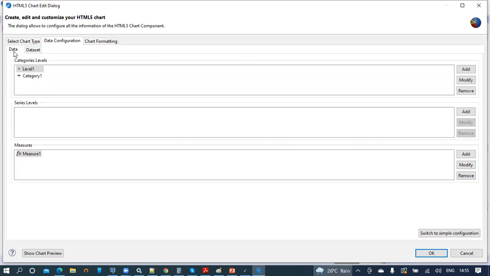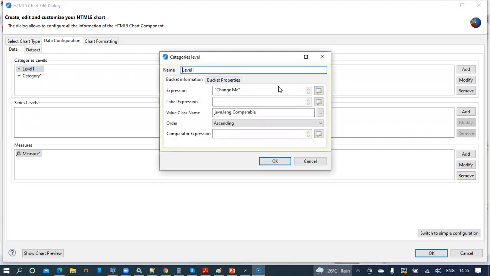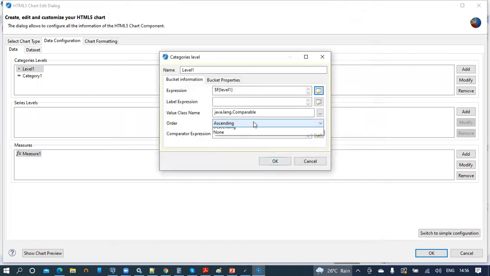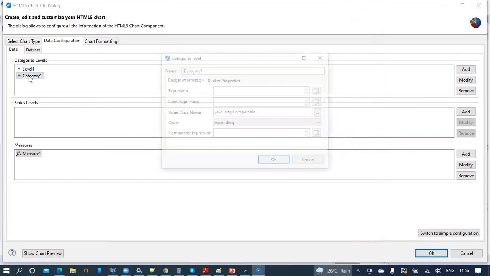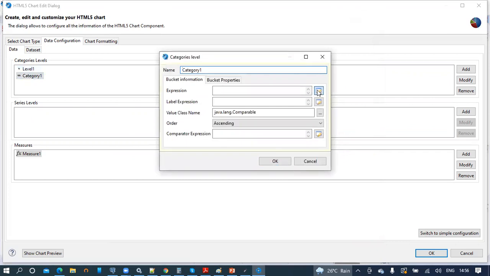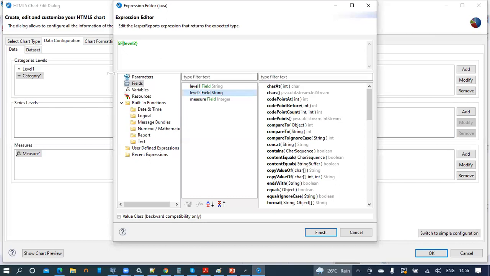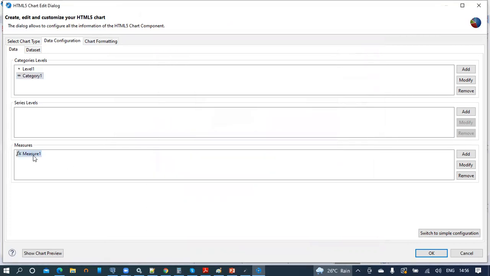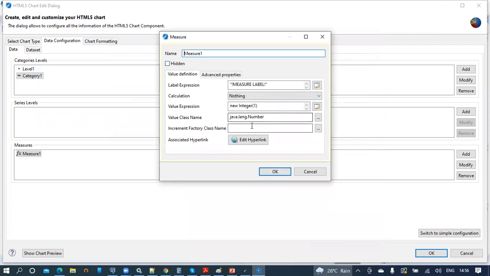So now switch back to the data section and double click on the level 1 and change the expression to the level 1 field name. And for category, let's take the order as none. And similarly for the category, let's take level 2 as the category 1 here. And let's take none for the order for the level 2, and let's provide the measure here. So for the measure, let's take this as sales.